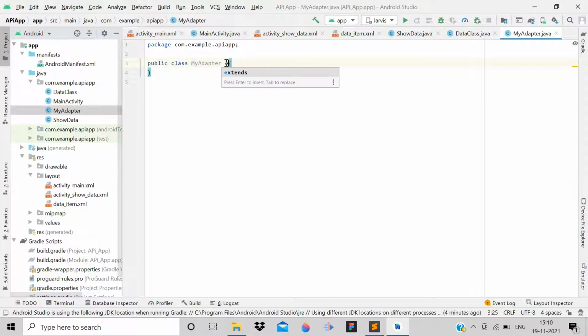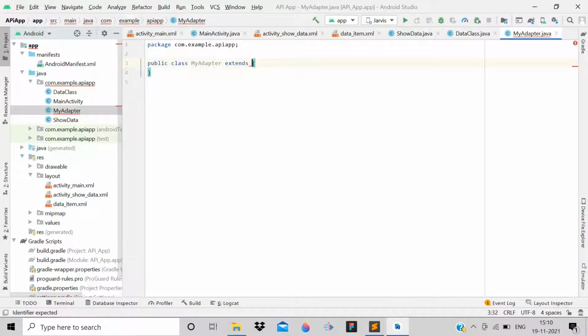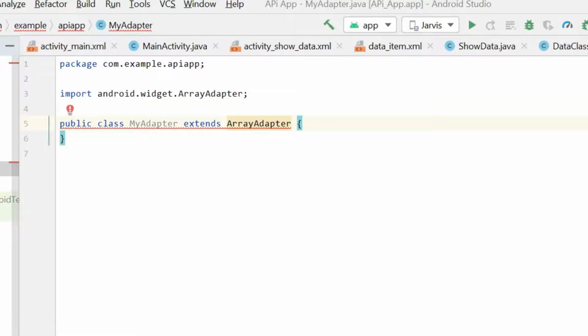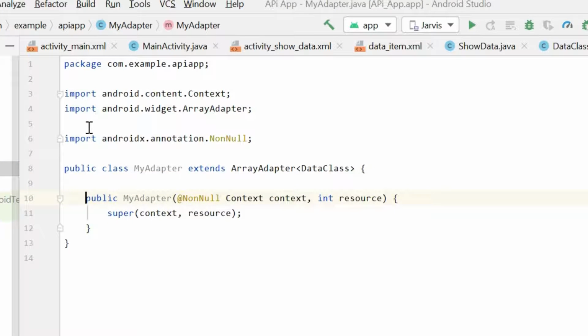So after that adapter, simply write extends, and here you have to write ArrayAdapter, and it is an ArrayAdapter of DataClass. Simply pass that, and click on this red line, then the red bulb, then create constructor, then enter. And now we have this.